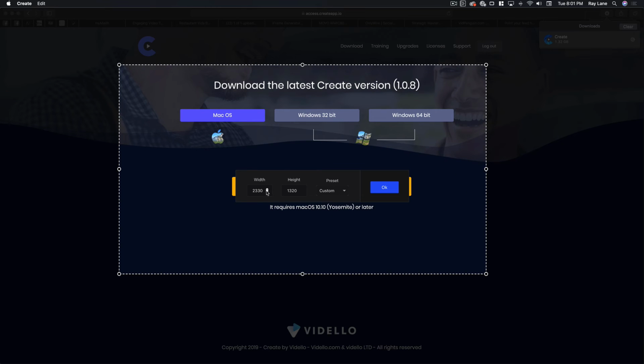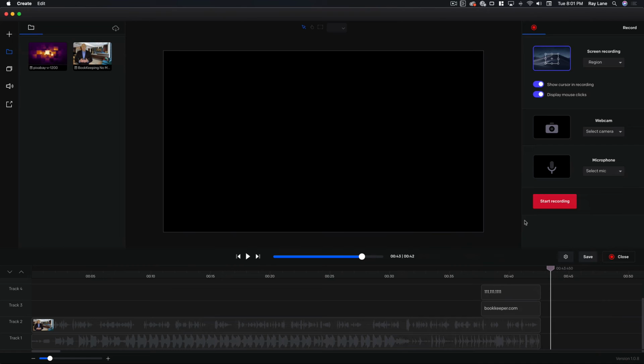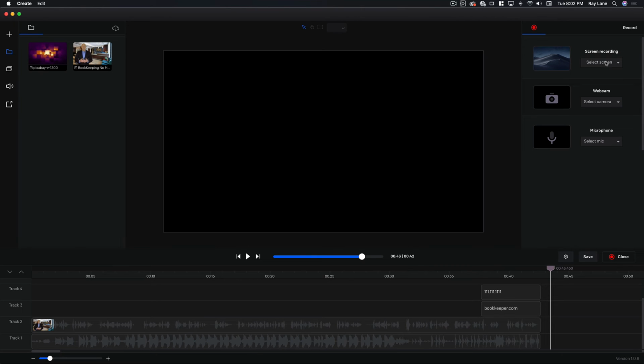You can do custom presets here. So if you wanted to make sure it was at 1920 by 1080, you can do that, and it'll resize it. And then once you're done, you can start your recording by clicking here. You can also choose to record your desktop directly, or you can select a screen.